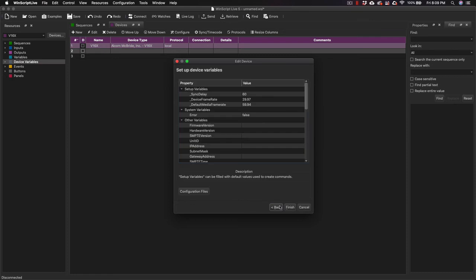We click Next and we see device variables that are part of this product file definition. These will vary by device. Some will have none at all and some will have many. For now, we don't need to look too deeply into these, but it's important to know that they exist. So now I have a device I can communicate with.